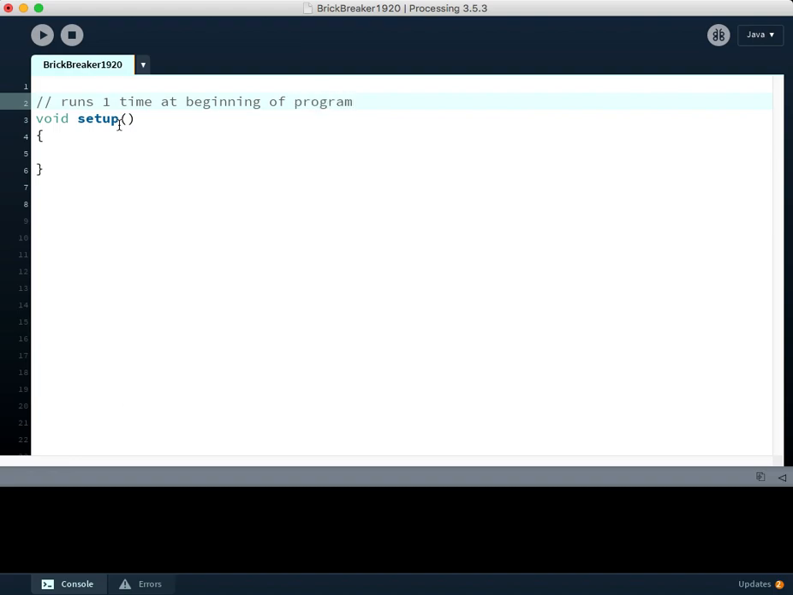And then we are going to have our main game loop, the draw function. And this is, again, actually a Processing-specific function. Now, this function runs 60 times per second. So FPS equals 60. That's just by default. That's how Processing creates this program, all right?